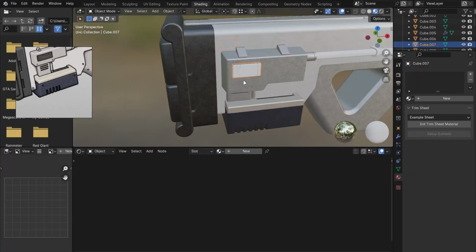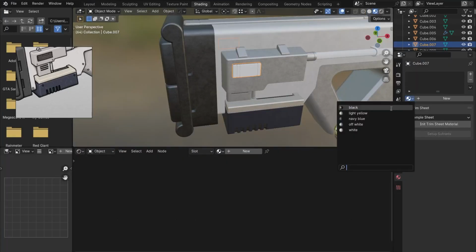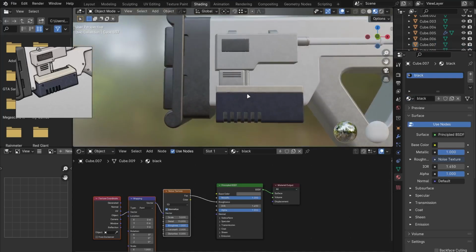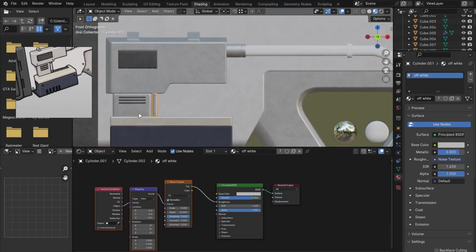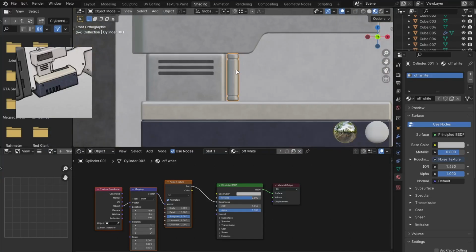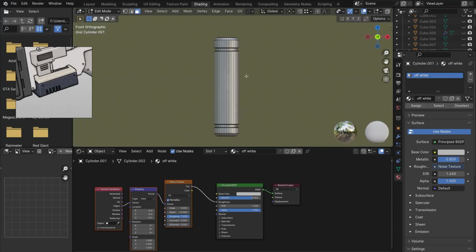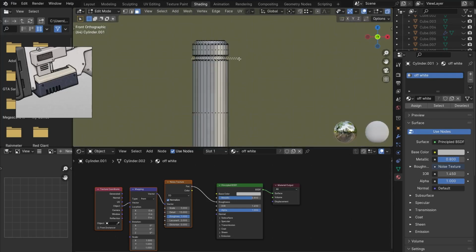Now coming back to shading here again, I'll select this part and apply the black material. And this part here, it has also some black material as well. So I will just select these faces and again assign the black material just like before.